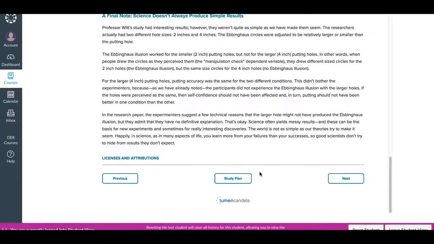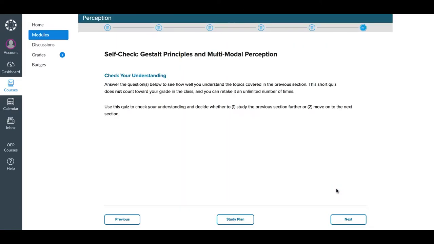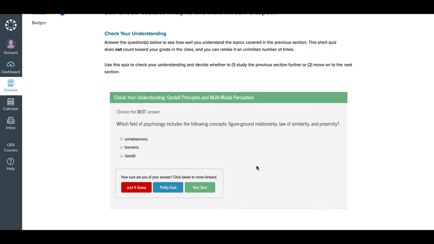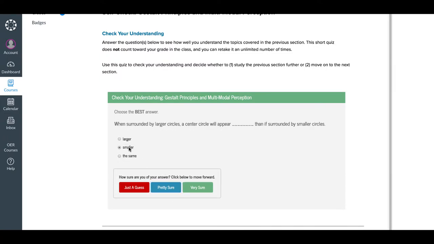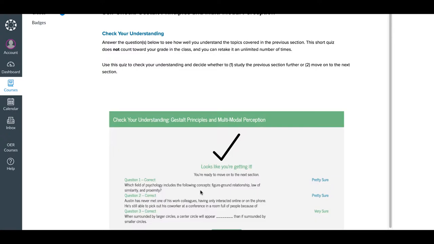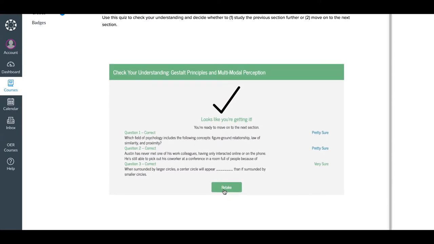As students work through a Waymaker course, the study plan updates dynamically based on results from their self-checks and quizzes. By reflecting their own learning data back to students in a very simple, actionable way, students can use their agency to make informed choices about how to study and where to focus to improve their learning.